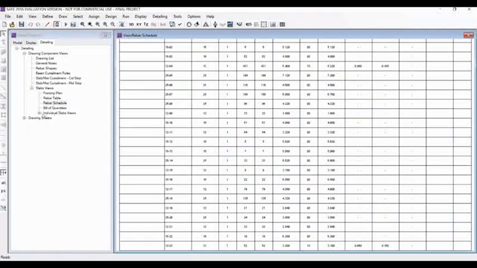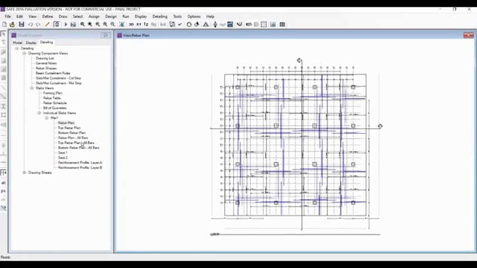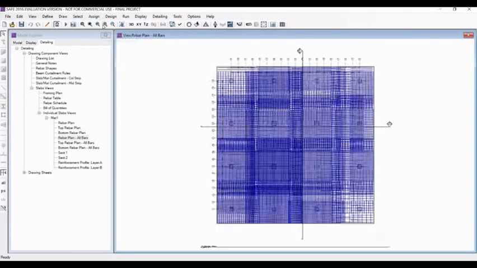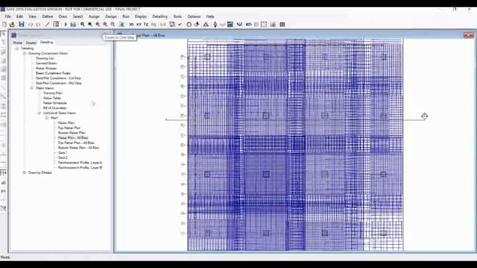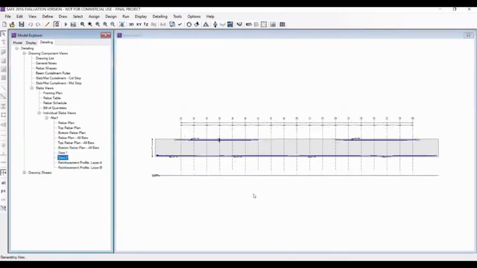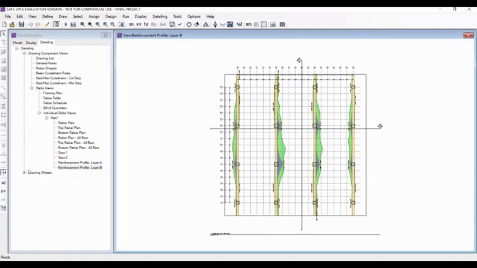For each item, we will go to the individual slab views, mat footing. We can get here the rebar plan. We can go to the rebar plan of all the bars. The rebar plan of all the bars looks like this. We can also get section 1, the elevation view of this, and section 2. Layer A and layer B, we can get this type of reinforcement. In drawing sheets, we get the cover sheets, general notes, and all the things.